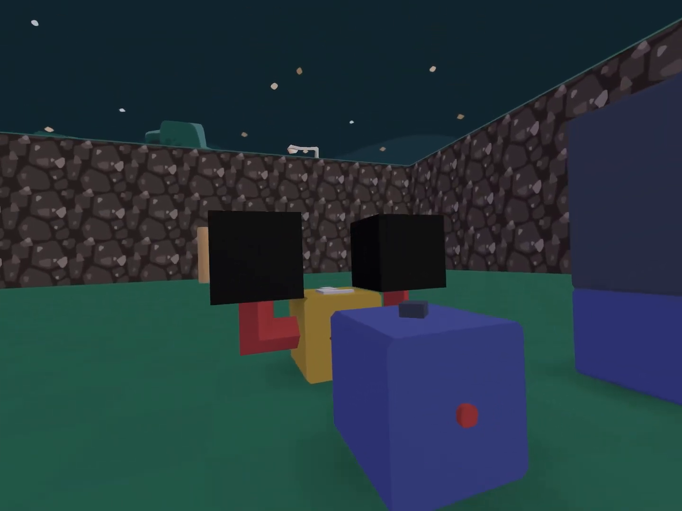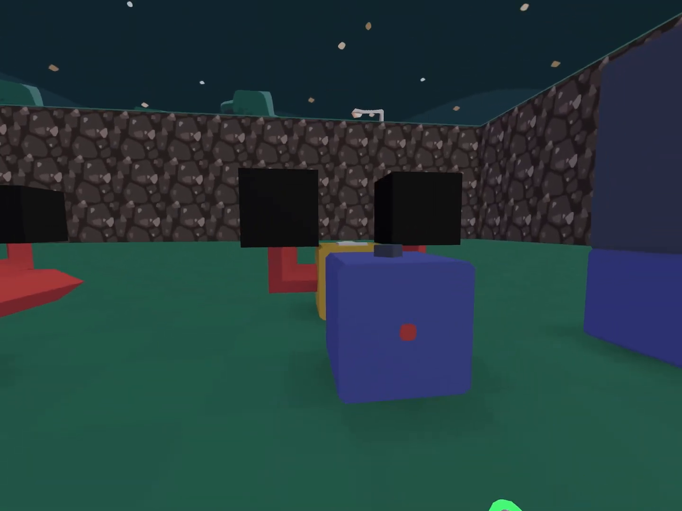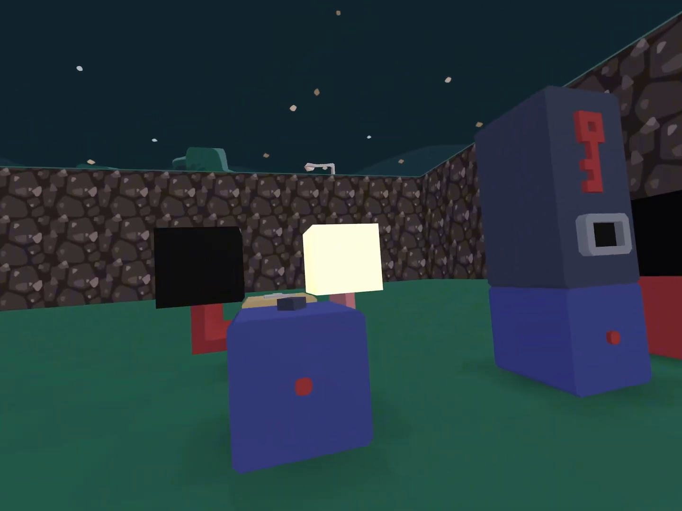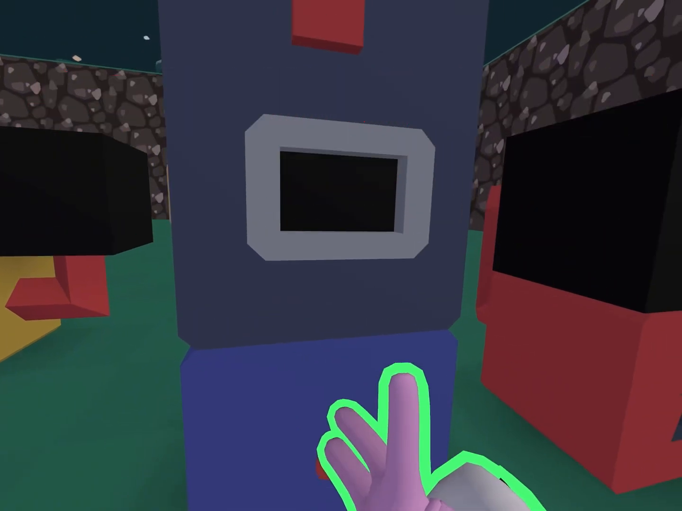Next thing we'll be talking about is the randomizer block. The randomizer block is good for, well, random stuff and wiring stuff. Now we're going to be talking about different ways to send out outputs.